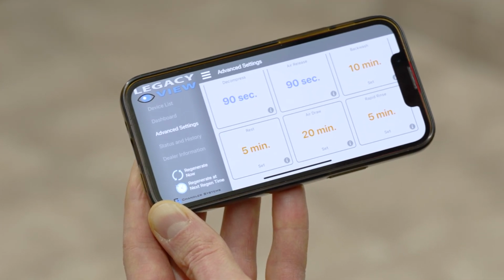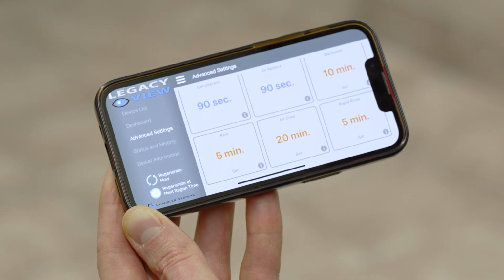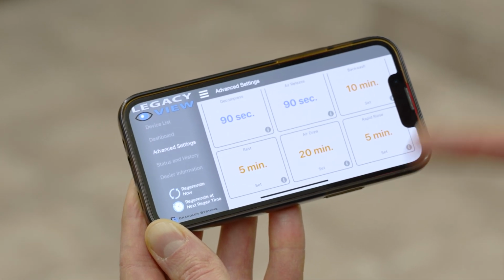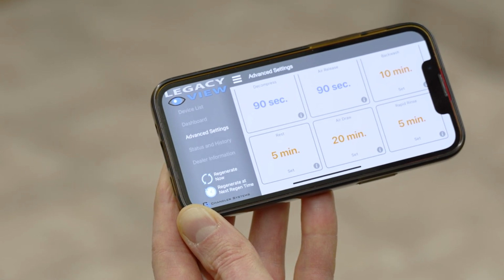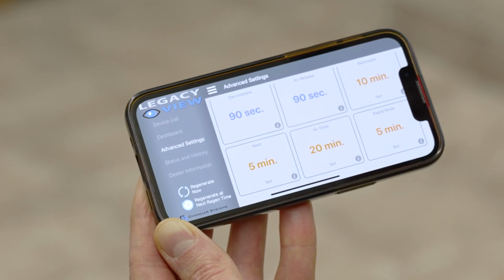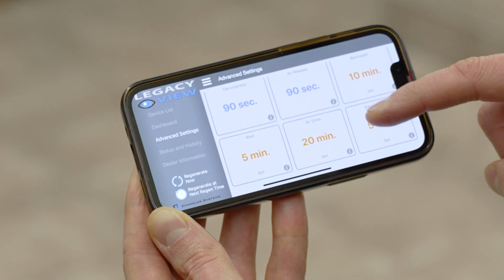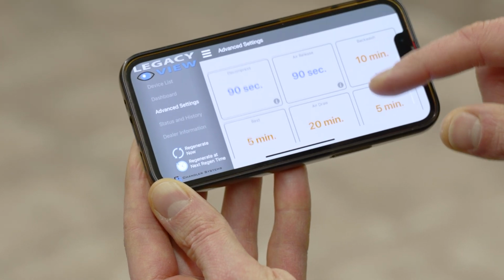Air draw is another one you might want to change if you're finding that you have excess air in your lines, specifically after a backwash. Turn that down. You can take it down to 10 or 15 minutes. We recommend leaving it at 20 minutes to start. But again, if you have excess air in your lines, a lot of coughing and sputtering, go ahead and turn that down, and you should be just fine. But rapid rinse and backwash, typically you want to leave where they are.